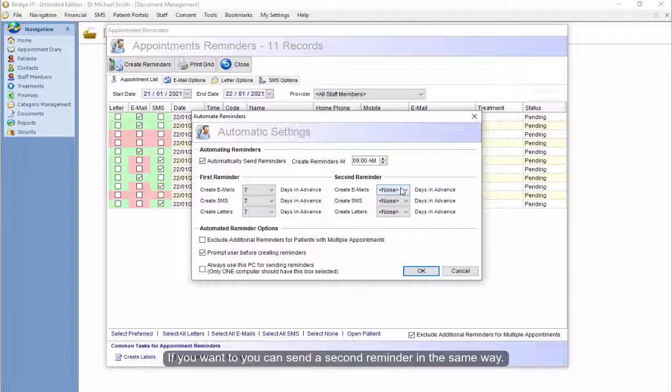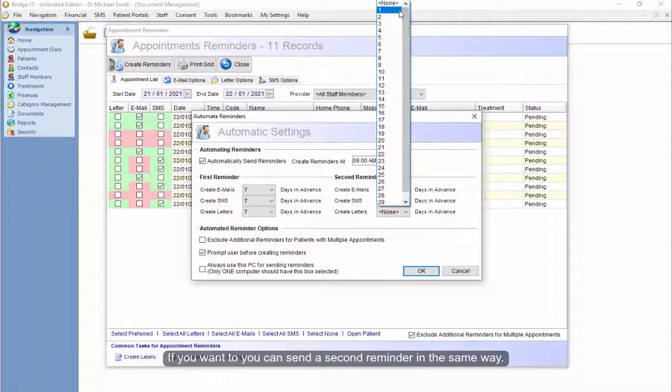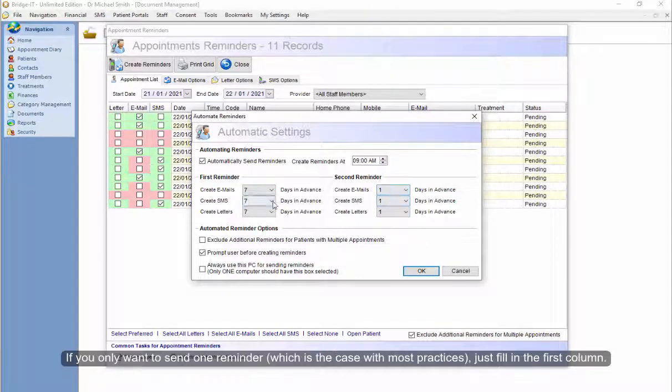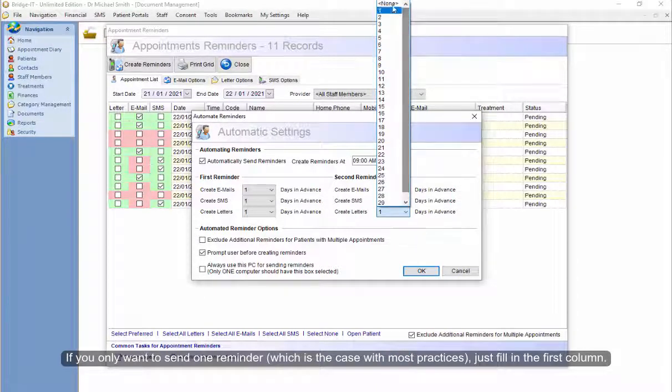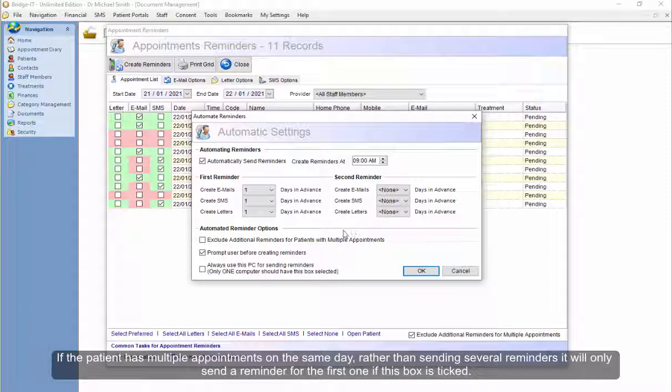And if I choose to, I can send out a second one maybe a day before the appointment is due. Again, it's not necessary to do 2. Most practices will just set up 1, and they will normally just say, well, let's send out the day before the patient is due, let's send out our correspondence, and they'll have this set to none so that they're not sending out a second one. But you can see that the functionality is there if you do want to send out a second reminder.